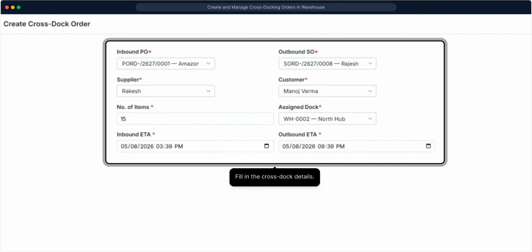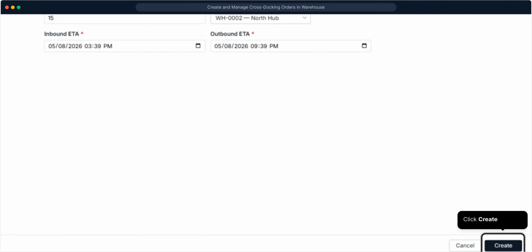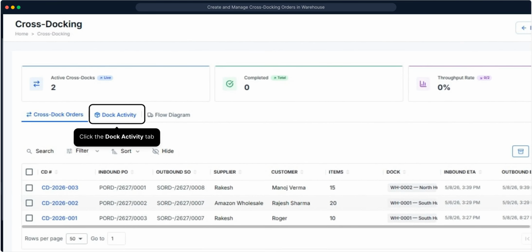Select the inbound purchase order, outbound sales order, supplier, customer, dock, and set the inbound and outbound ETAs. Click Create to save. The new order appears in the list with scheduled status. Switch to the Dock Activity tab to track individual items and their progress.